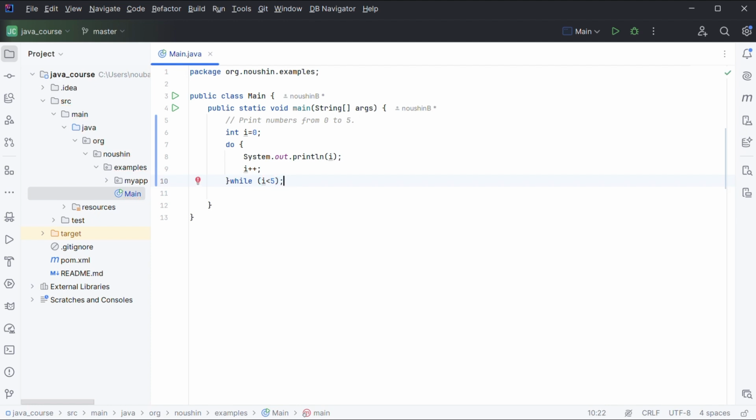The do block runs. System.out.println(i) prints 0 and i becomes 1. The condition i < 5, which is 1 less than 5 here, is checked and found to be true. The loop repeats. i becomes 2, 3, 4. When i becomes 5, the condition i < 5 is false and the loop stops.